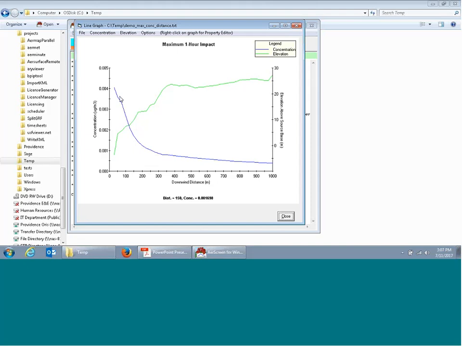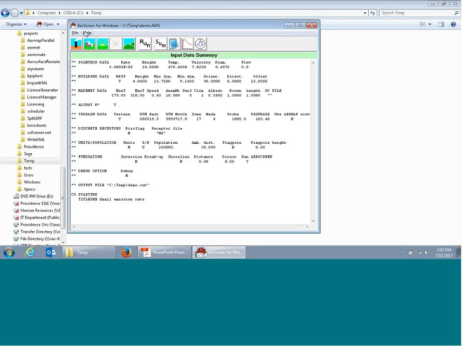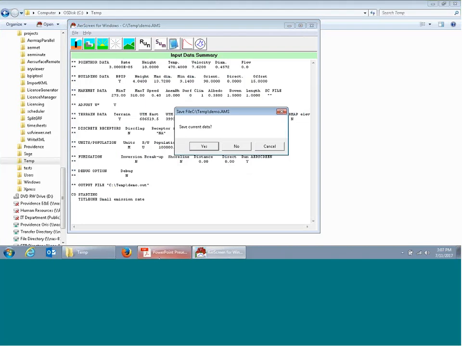So most of the time it will display normal numbers, but if the concentrations are small enough because your emission rate is small enough, then the concentration will be displayed in exponential notation on the output graph. All right, so that is that enhancement.